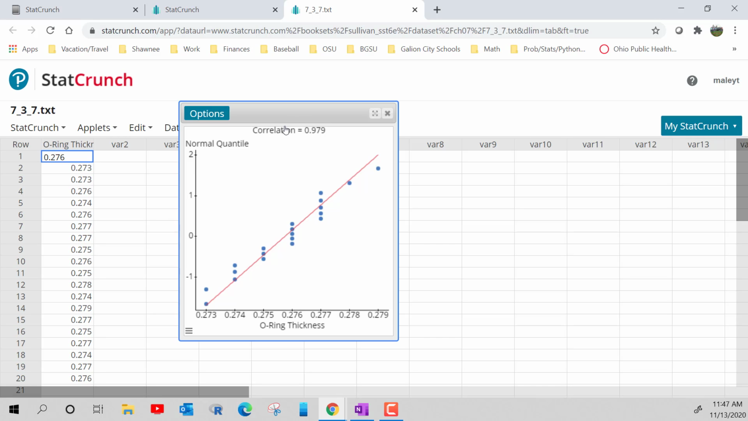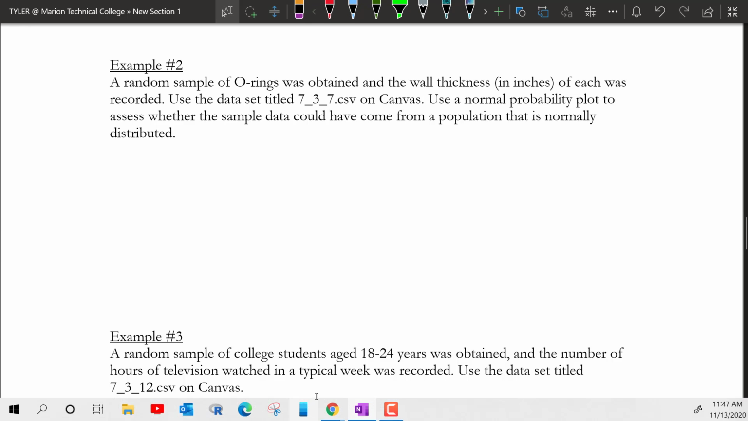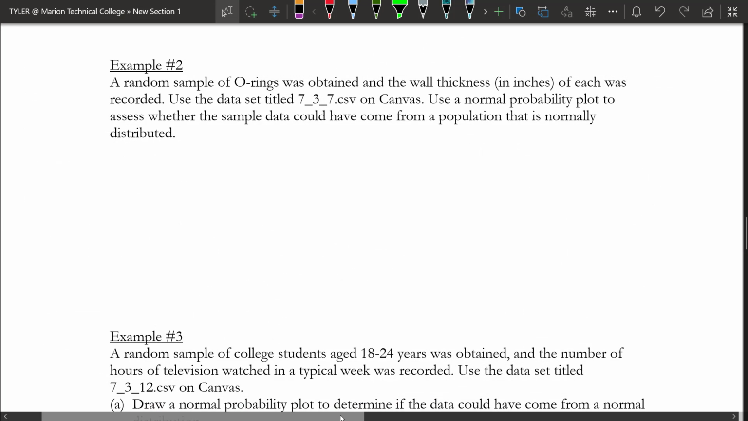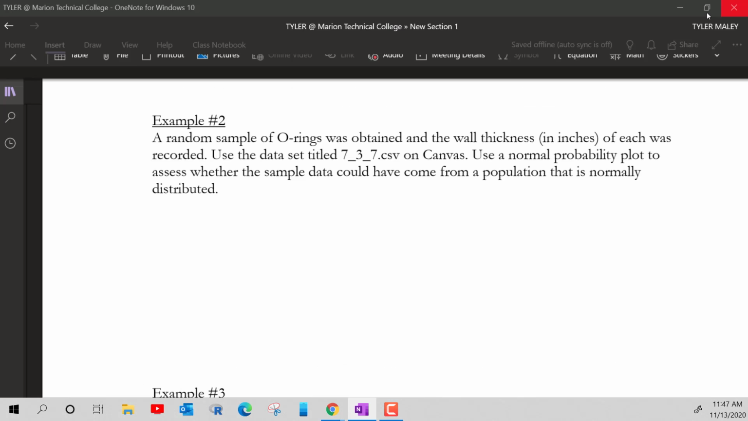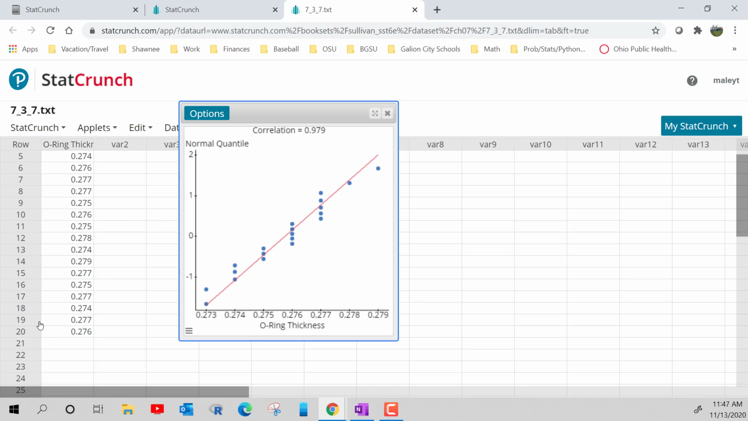So we get the correlation coefficient, which is 0.979. First, it didn't tell us the n value, so let's look for that. You can see that this would be 20 because the rows start with number 1, which lines up with the first data set, and it goes up to 20.